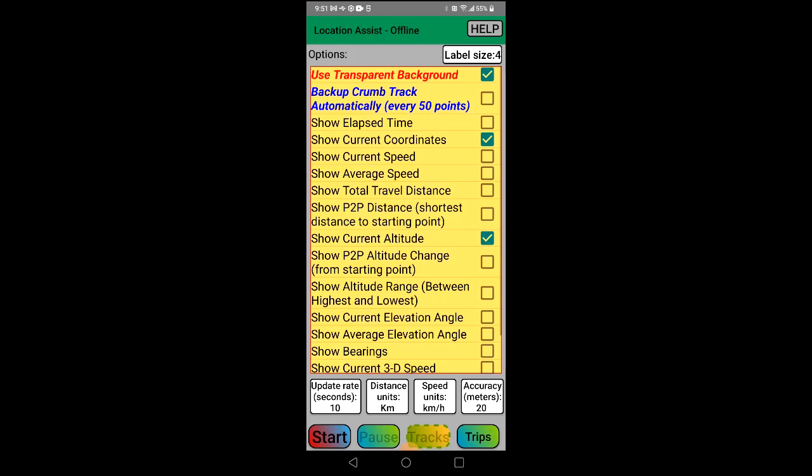Location accuracy works like this. The lower the accuracy number you select, the more locations will be rejected, since your GPS device probably cannot be accurate to more than 5 meters. So 5-10 meter accuracy is sufficient. So now you're ready to start the application.